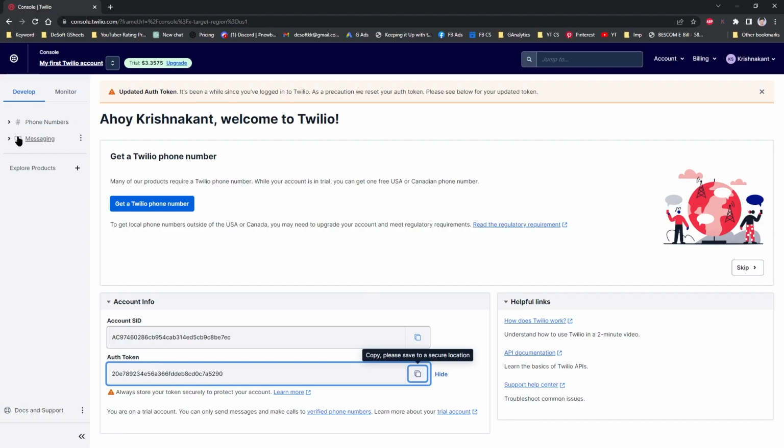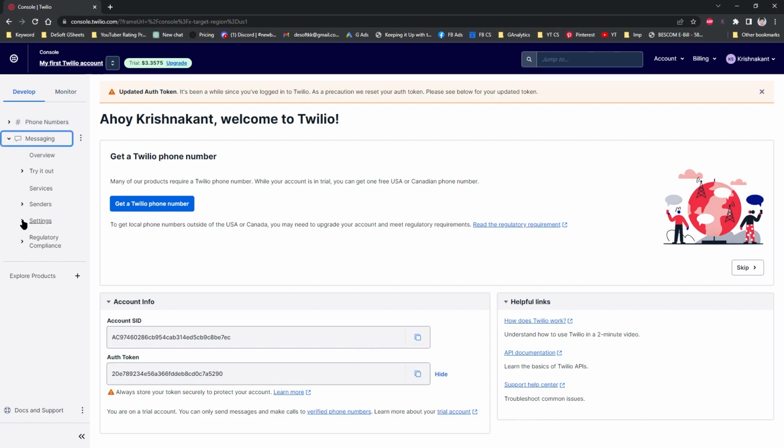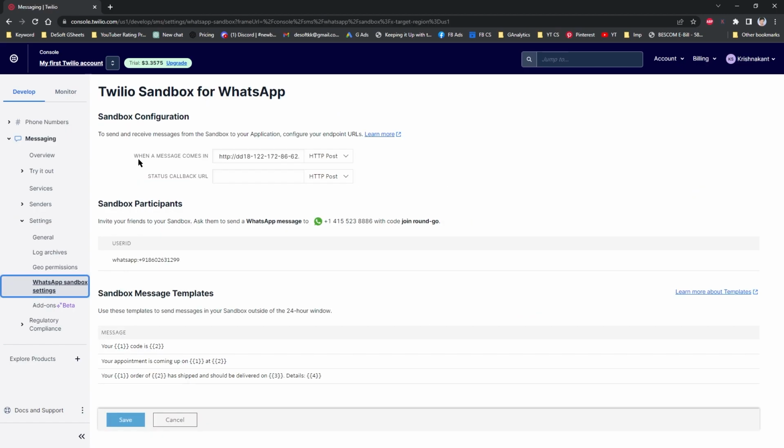So what we have to do is click on Messaging. Inside that, click on Settings and then WhatsApp sandbox settings. Great. Now, "when a message comes in" is the setting for the URL that is expecting that particular message. Okay, so let's paste this. Now right now this is your domain name. This is not the actual path.